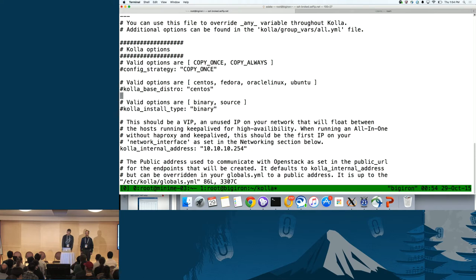Here we're going to be deploying CentOS, and we're going to be deploying OpenStack with binary packages in those containers. We could also build from source if we choose. So that way you could have your own fork of Nova or Neutron or wherever and point it to that Git repository, and it'll build a container based on that.